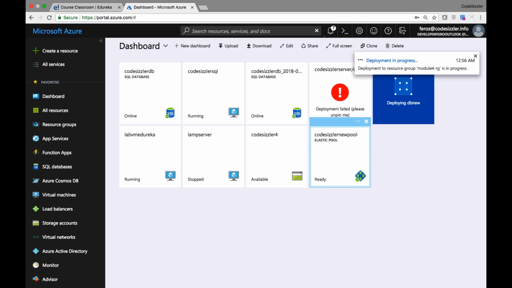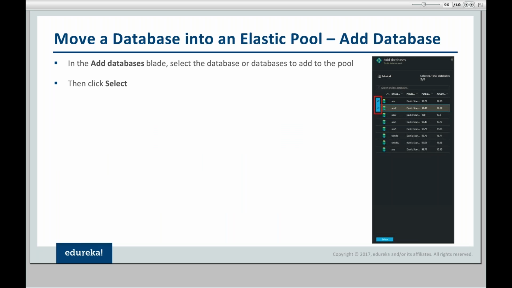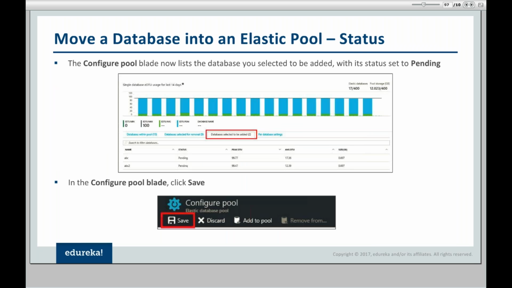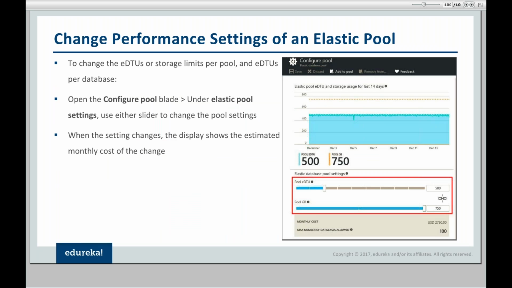So now inside the pool, you're adding the new database. So there we go with adding and removing the database. You can configure the pool and add it across. Okay, you can select the database and add it across. And the same way, you can move the database or even delete the database. Here we are moving the database of the elastic pool, and you can change the performance settings, the DTUs, all those things from the configure pool.